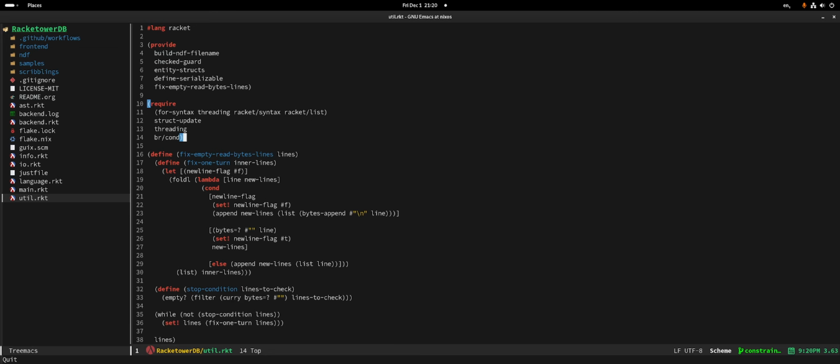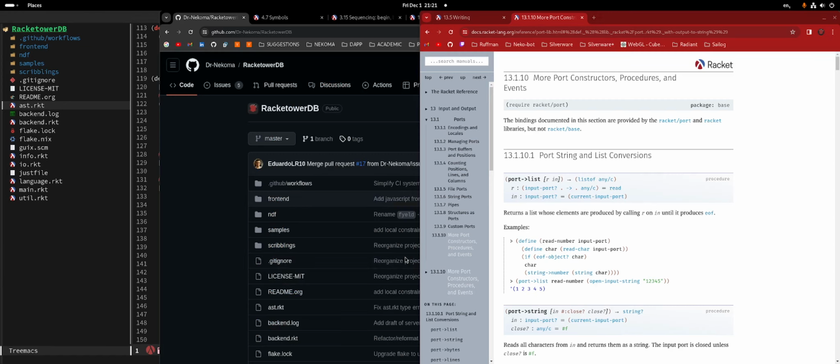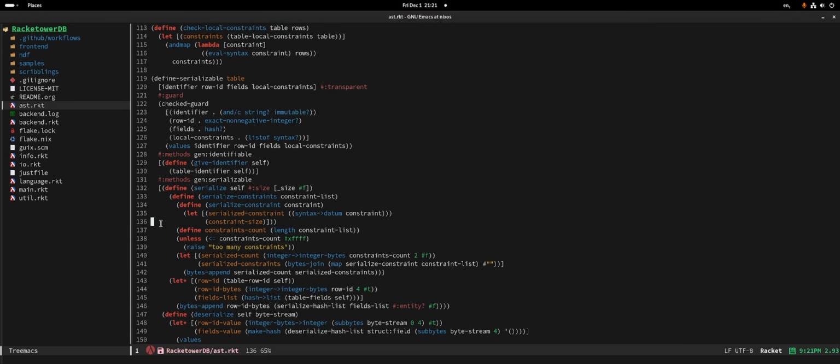Let me double check that. Maybe with output to string is re-exported by one of these. It's actually re-exported by Racket's lang racket, which already has it. No, okay. So let's go back and do it. So this will be wrapped in, oh, with output to string. Nice.